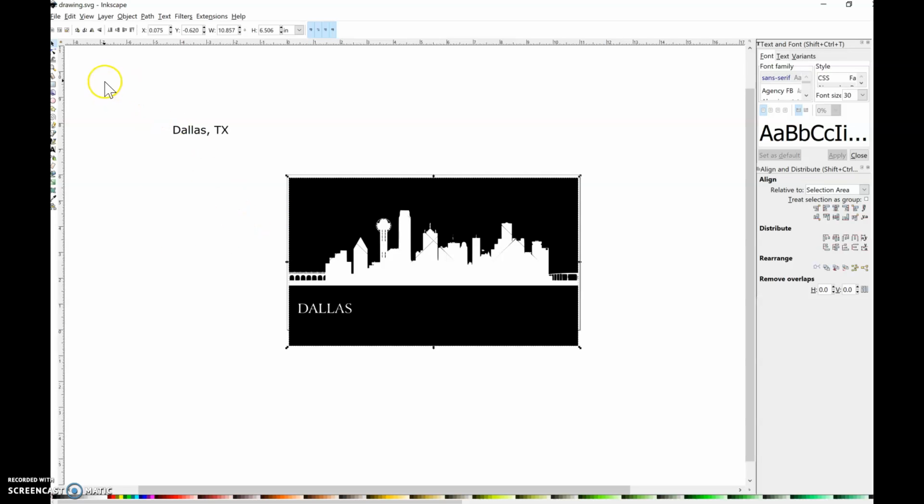And then there you go. This will be fun to cut these. I'm excited to see how these turn out. So there you have it, the video for the Skyline project.